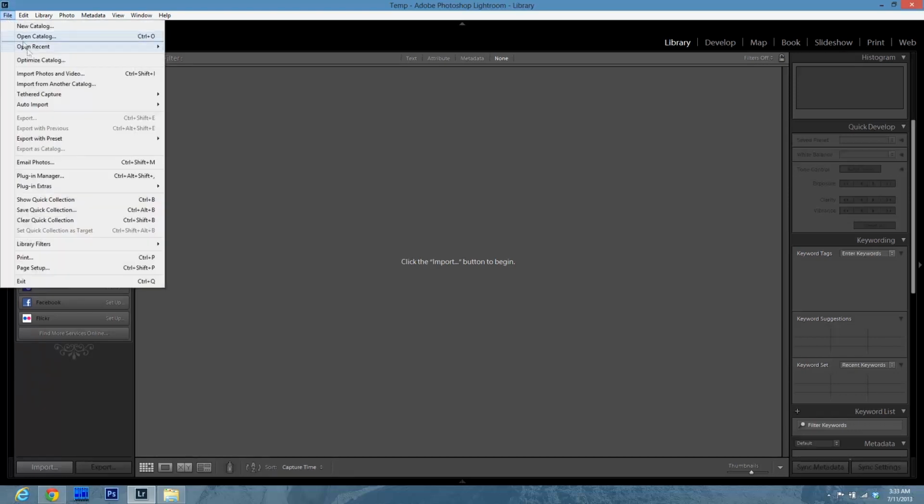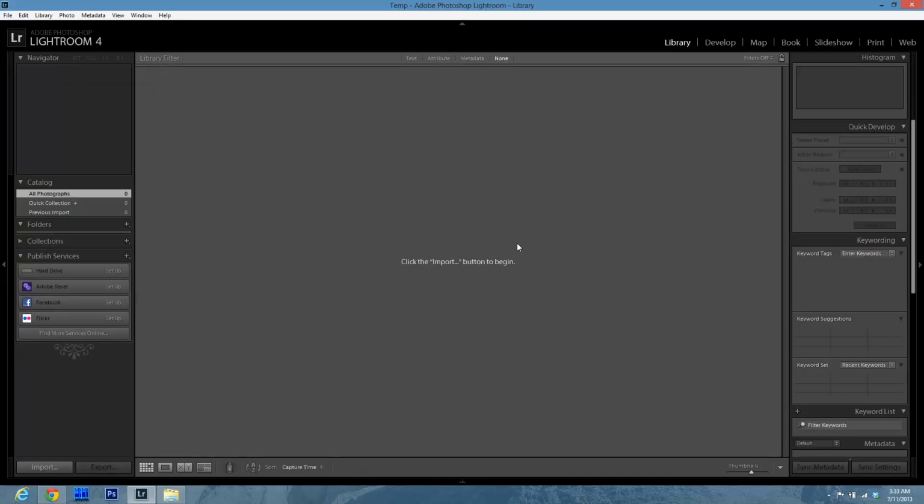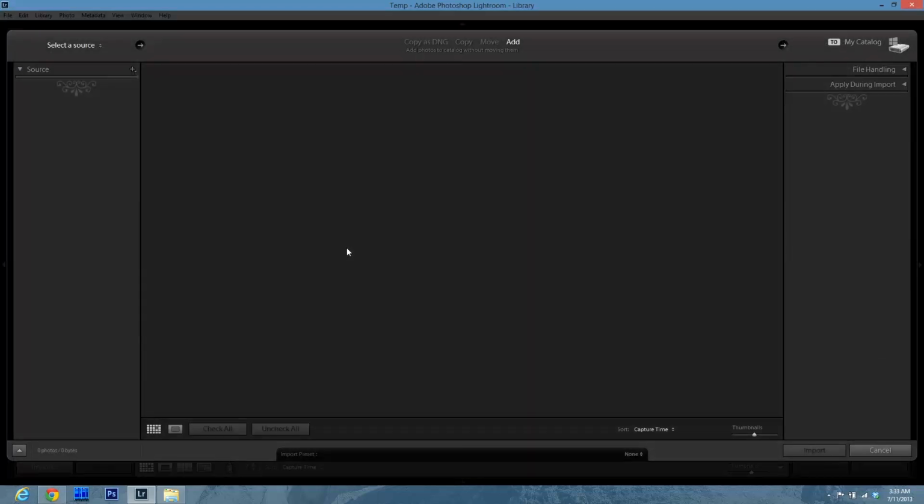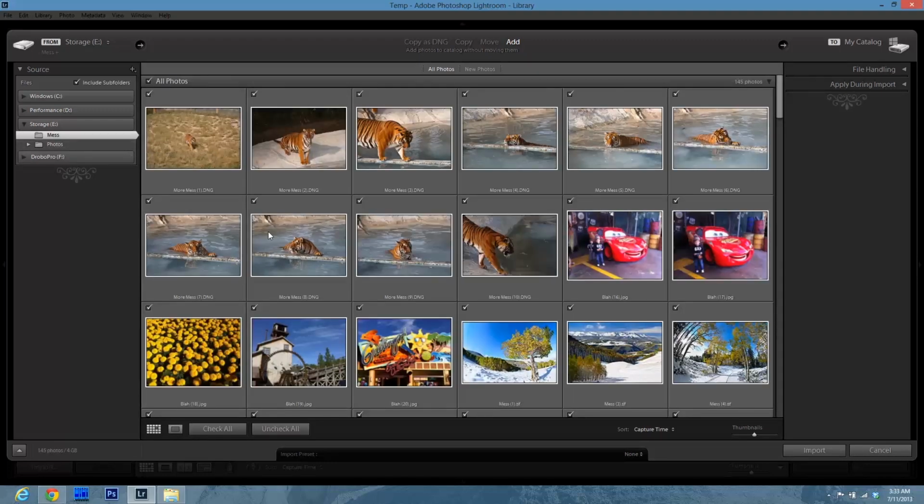So we go into File and Import Photos and Video, and as you can see, this is a brand new catalog, so I'm going to start clean. And instead of doing copies, DNG or move or copy, I'm simply going to add the images. So I'm going to click on this folder Mess. And if you have multiple folders that you need to go through, you can import several times into Lightroom.